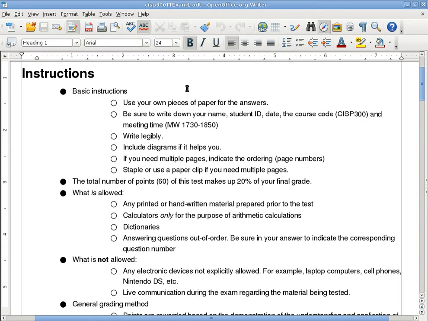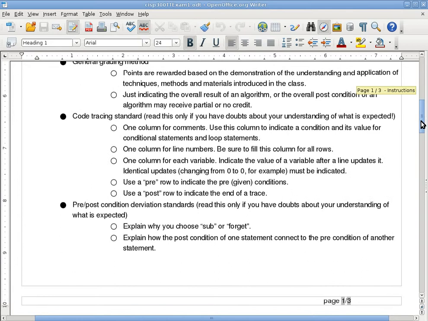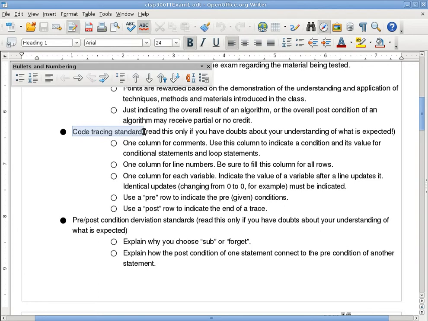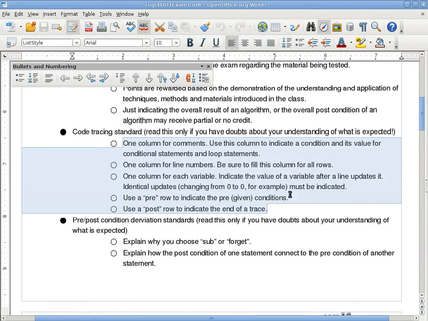How many people actually read through the instructions? Very good. It's very important to read through the instructions, even though there should be nothing unexpected in this case. Now, particularly, I try my best to describe what standard I want to use for code tracing. This is consistent, at least in my opinion, with what we do in the class.